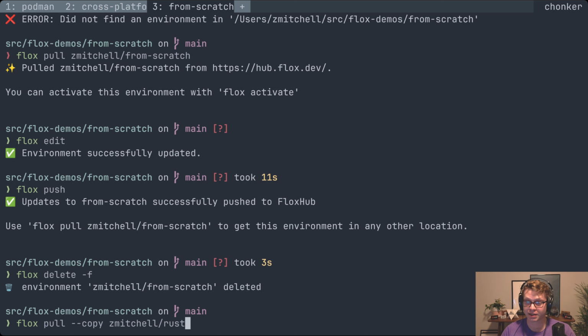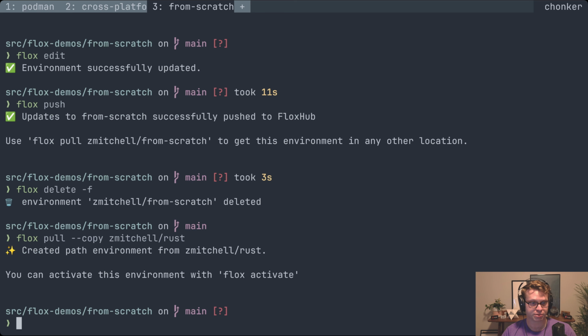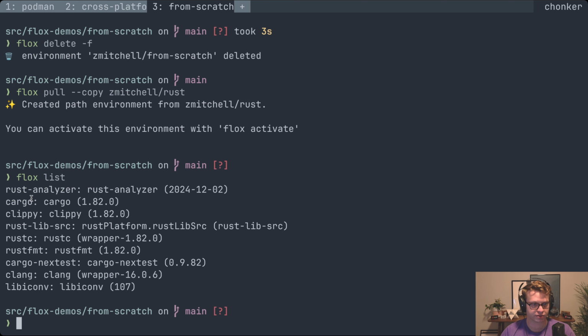And so I have an environment that provides me a basic Rust toolchain. Rather than pulling this down and having something that's linked to FloxHub, I'm just going to pull a copy of it that's not linked and use that as a starting point for a particular project that I'm working on. If I make updates to it, I don't have to push those up to FloxHub because I don't care about that. So flox pull --copy, name of my environment. Now if I flox list, you can see I have a bunch of Rust stuff in here. That's how I mainly use FloxHub, to store templates for starting projects.